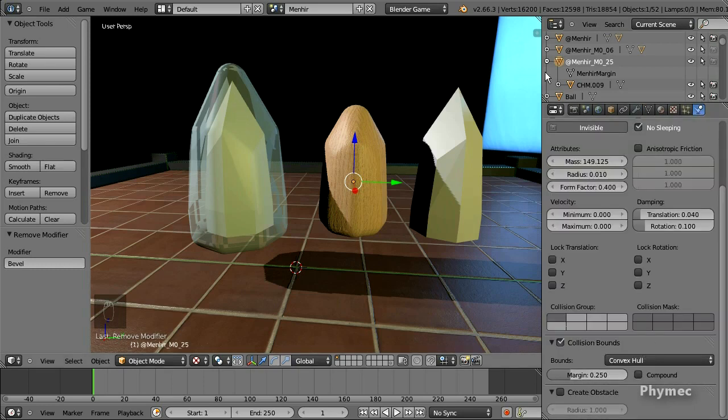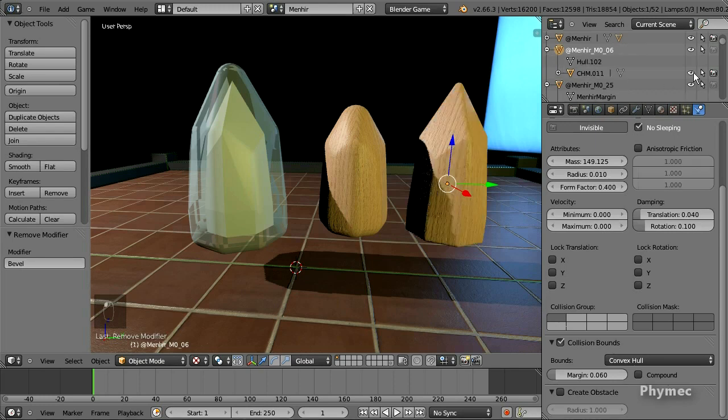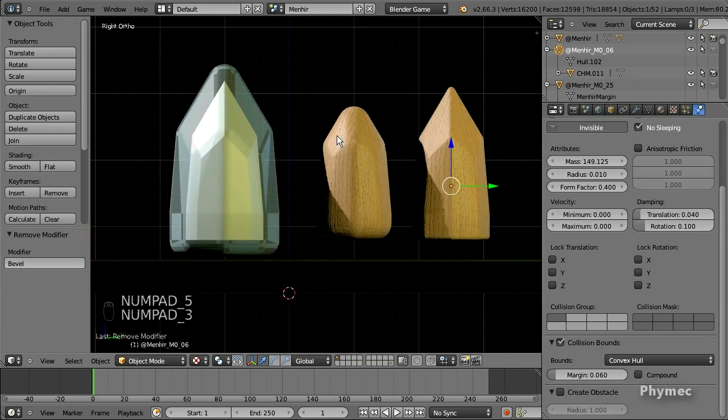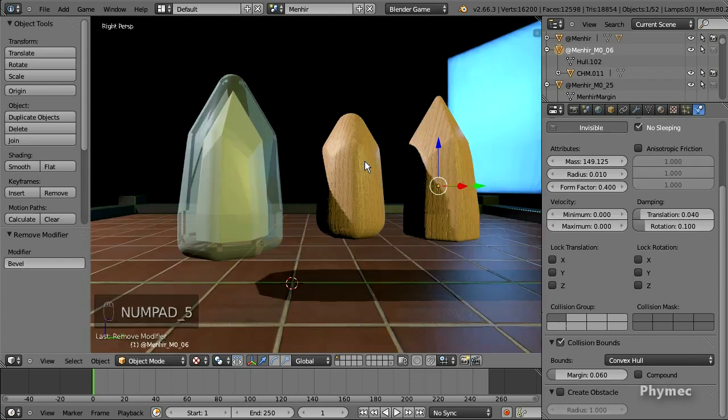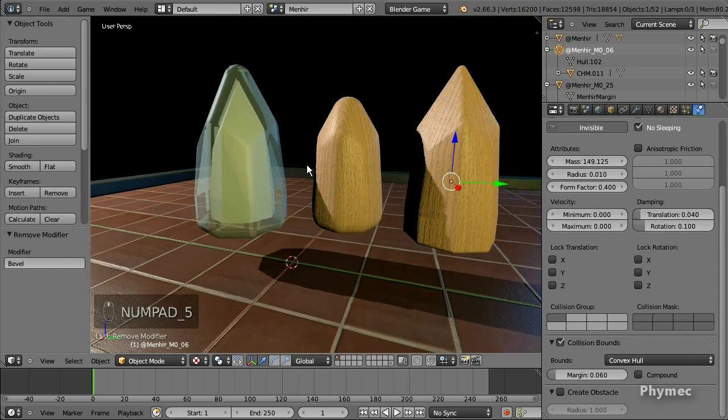With a smaller convex hull margin shrink, 0.06 in this case, we end up with a nicely beveled collision shape. And we can see that the size of the original has been preserved, the only difference being the beveling. So this is what I'm proposing.